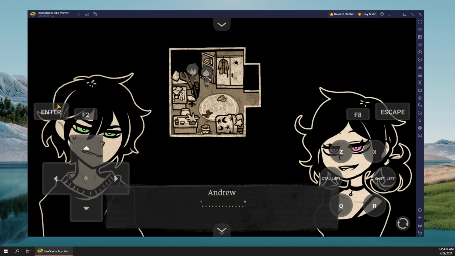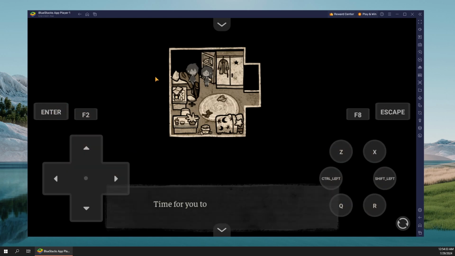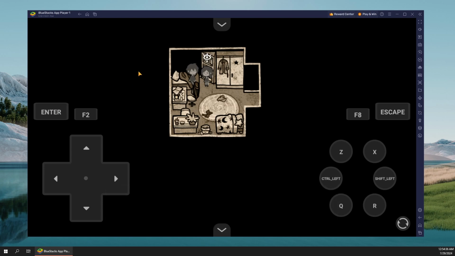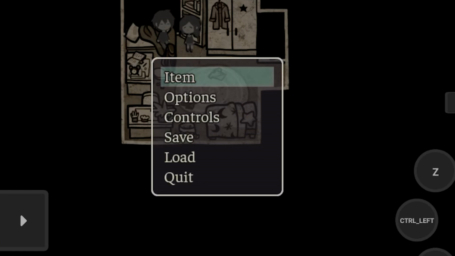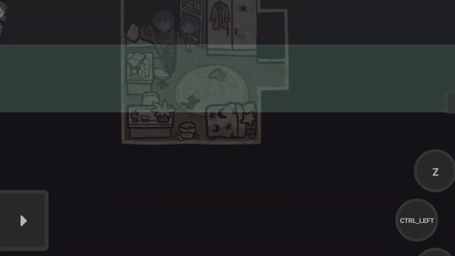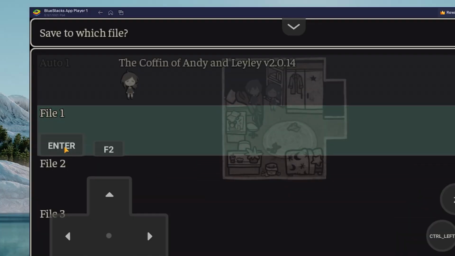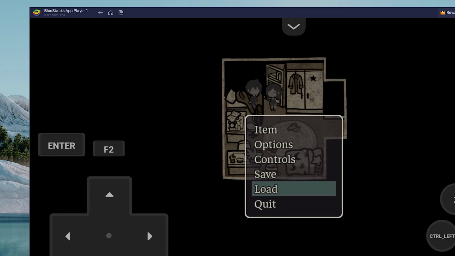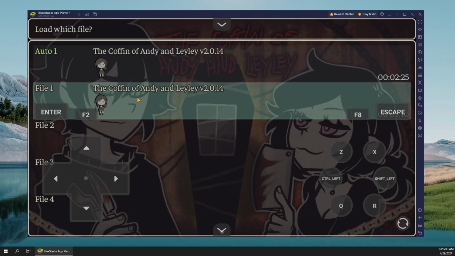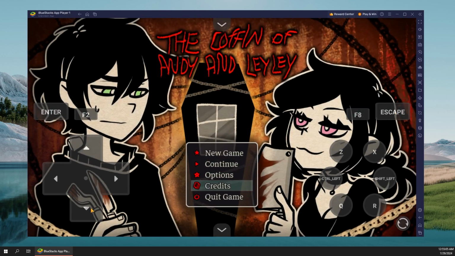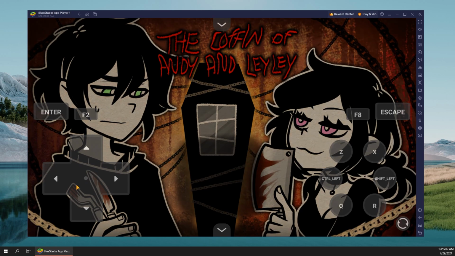I don't really need to go through the whole game just to show you that this works. All right, so now we're done with this. For example, if I wanted to go back to the main menu, I can just click the escape button, go down to save, because we want to save our gameplay. I'm gonna click enter to save the game and then quit. So if I ever wanted to load my save files, I can go to continue, load the save file from here, everything works as normal, and I can just quit the game by going to the quit the game option.